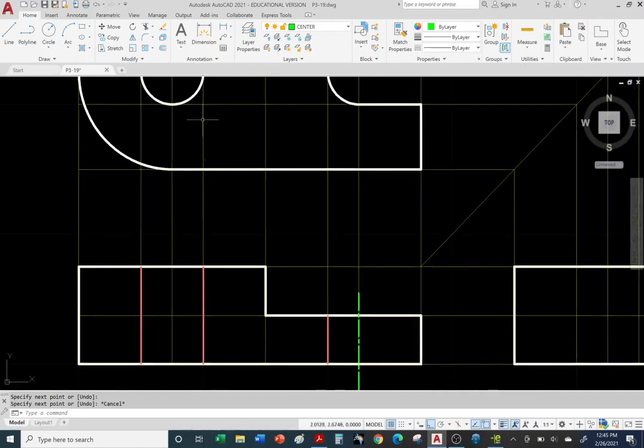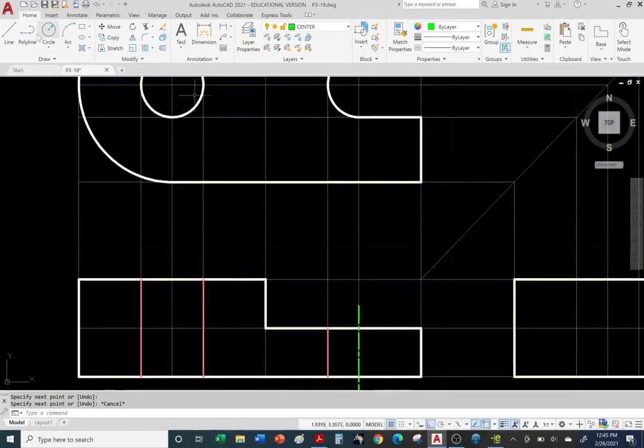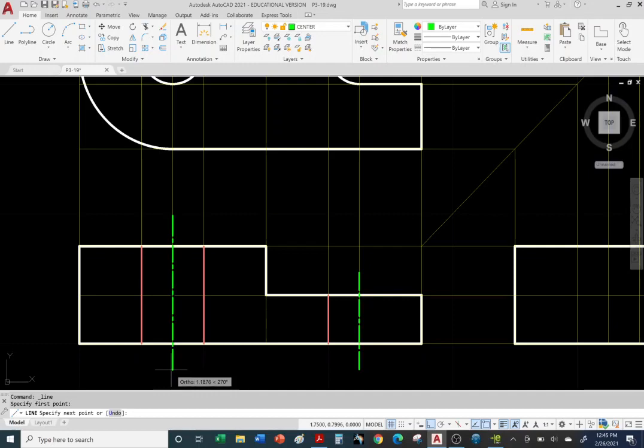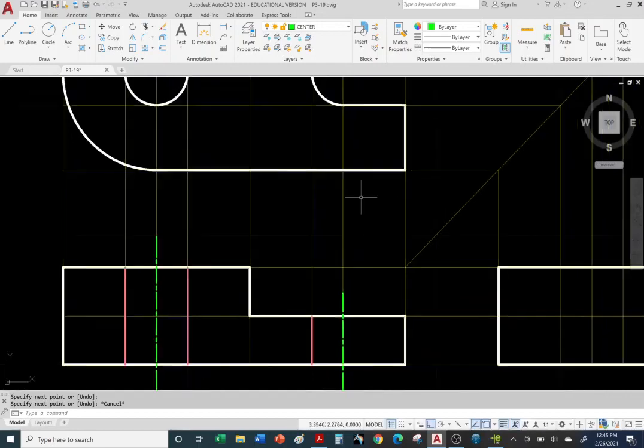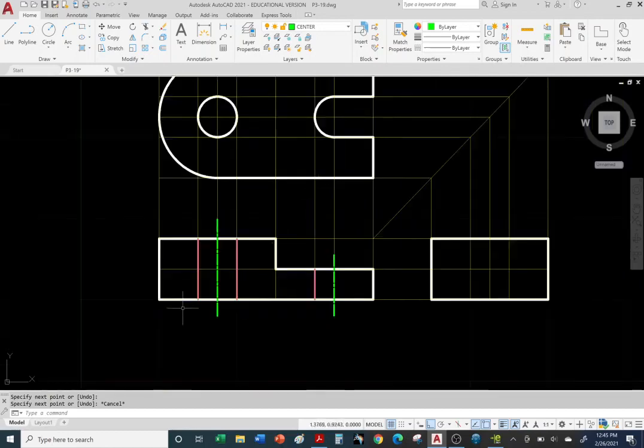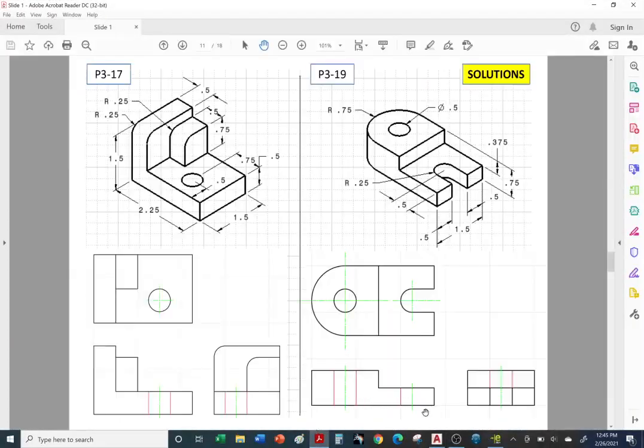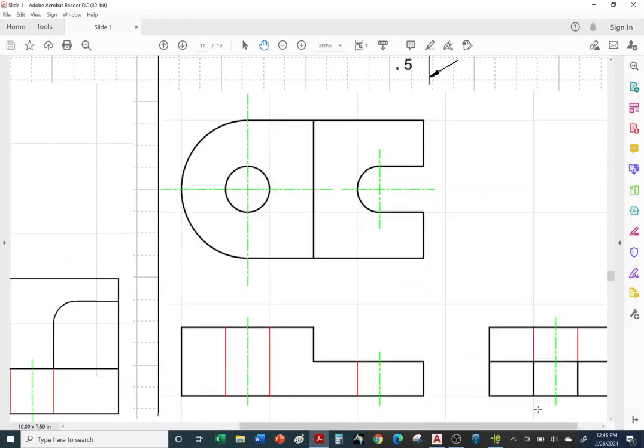Same thing for this one, right? Okay, so line command again, and we're going to track the center. This green center line is the axis of the circular hole, right? Hit escape to exit, or right click enter, or enter on the keyboard to exit the command. All right, so we're done with the front view, right? Let's cheat and look at the solutions. Okay, so there it is. The front view's done.